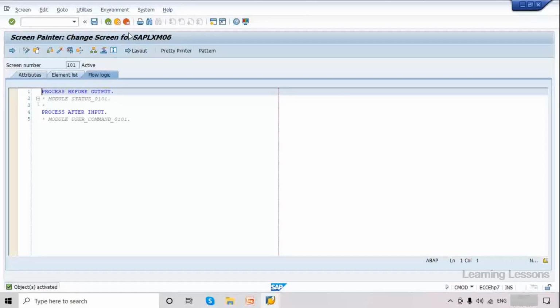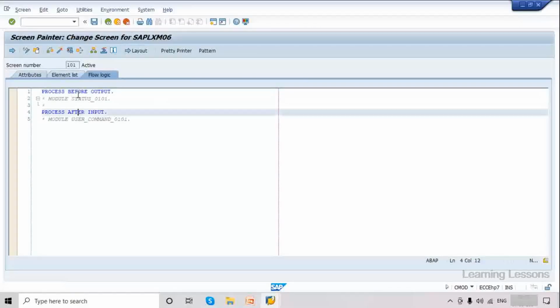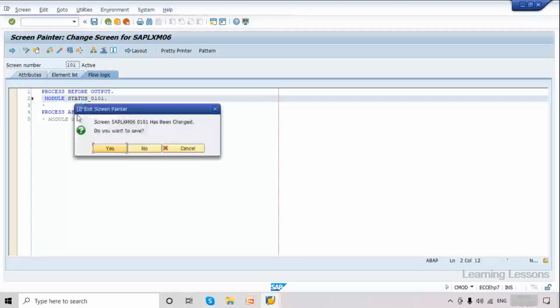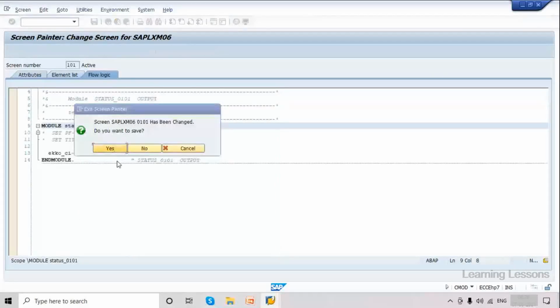So okay, those we'll discuss later. We didn't discuss those. Now you can see here PBO and PAI, process before output, process after input. So when will this trigger? Which one will trigger before screen display? Process before output. Yeah. So now at the screen level, by default the value should be populated, which means you have to develop it in this module. Okay, status module.